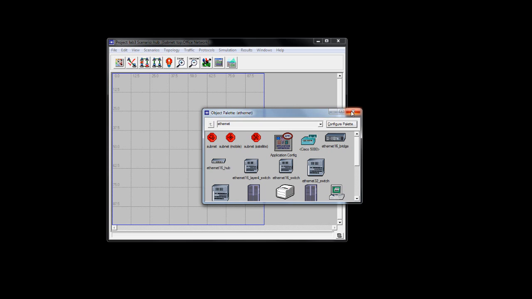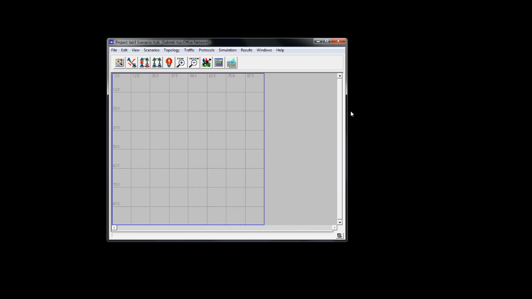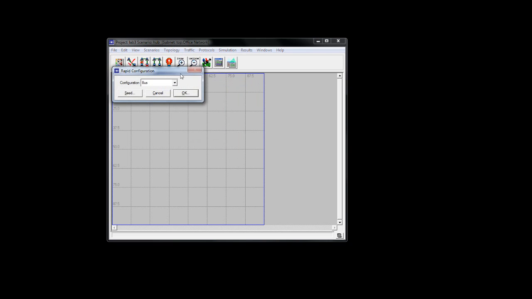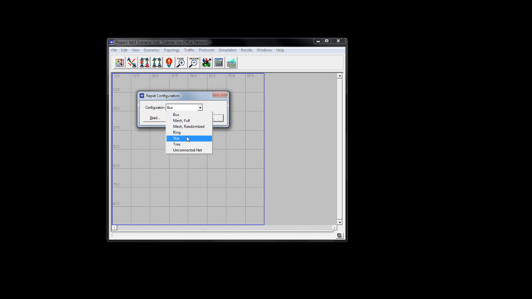So go ahead and close the palette window because we're going to be using the rapid configuration tool the same way that we used it in lab number 1. So I'll go up and click the topology list and click rapid configuration. We're going to choose a star configuration. Go ahead and click OK.